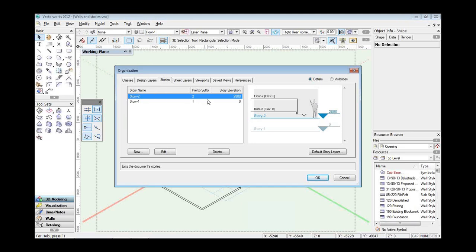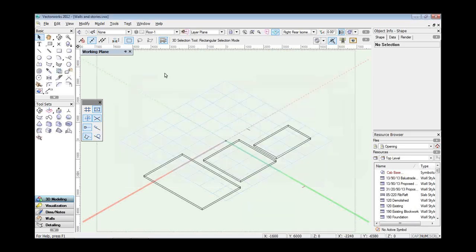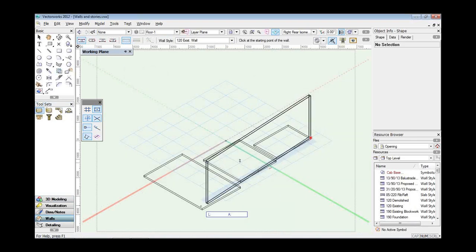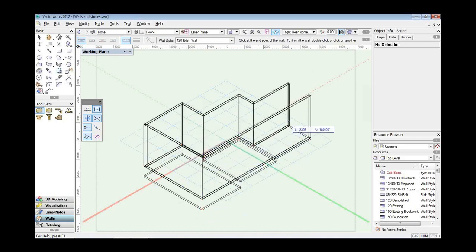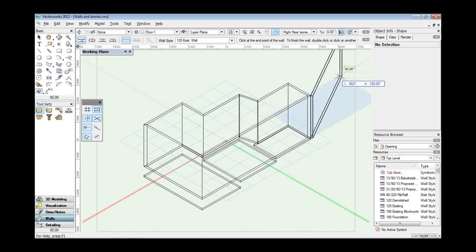When we adjust the story height of a building, for example, if we change this height here, then all the walls linked to the difference between the two stories will automatically update. Now I've got a very simple example to show that to you. I can use my wall tool. I'm just going to draw some simple walls. So there are my walls.